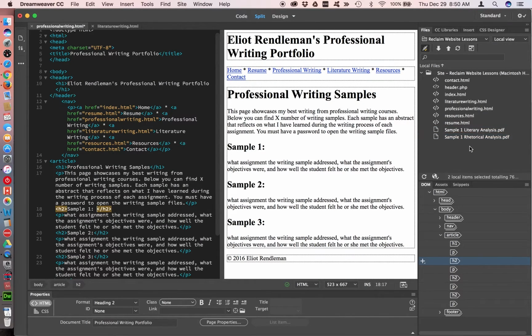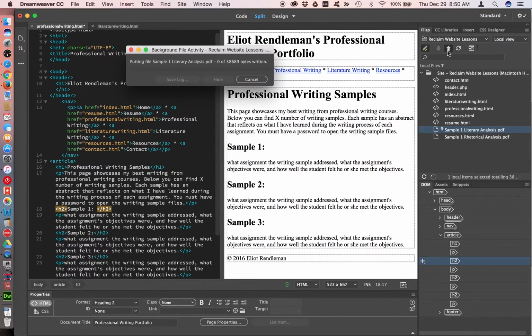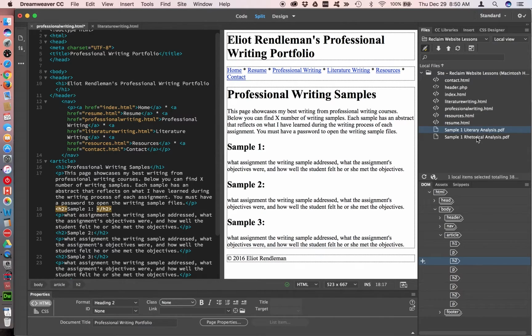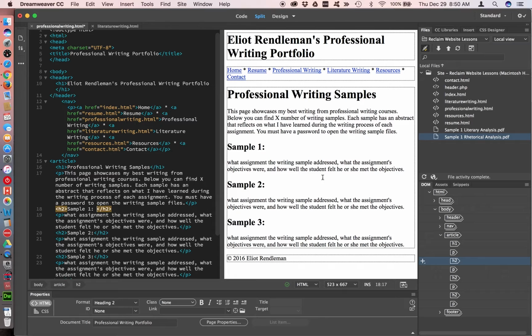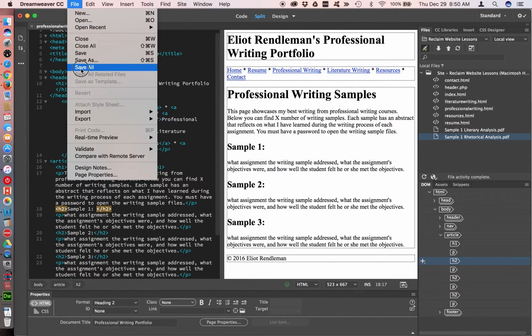The files are now in local view and they are not in remote view. We need to get them up to the remote server so users can access them on the internet. So I'm going to highlight Sample 1 Literary Analysis, put. Sample 1 Rhetorical Analysis, put. And I'm going to File, Save All.